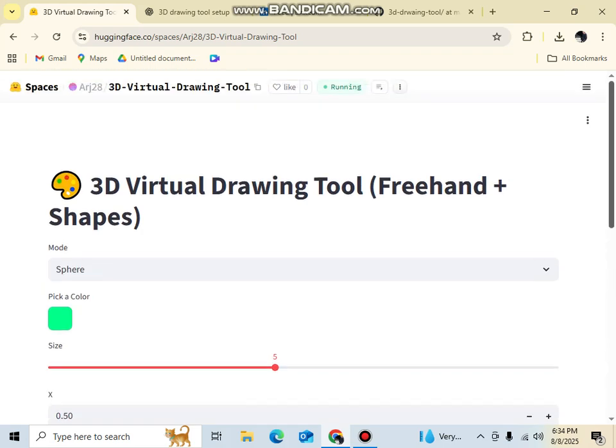So this is my short virtual drawing tool for learning students. So that's how you can build a lightweight 3D tool entirely in Python. You can run it locally or even deploy it on Hugging Face Spaces, so anyone in this world can use it from their browser. This is a great example of Python.